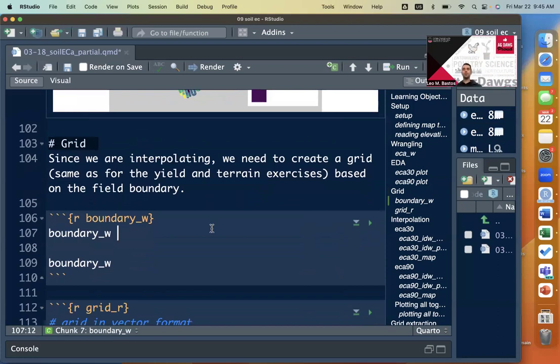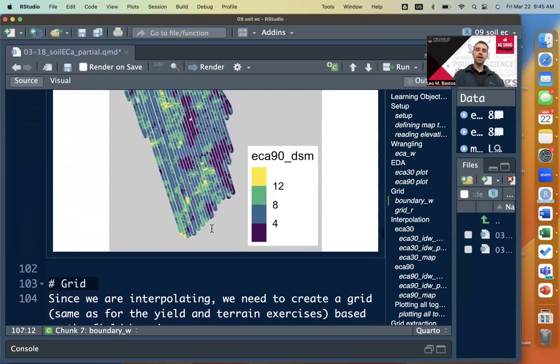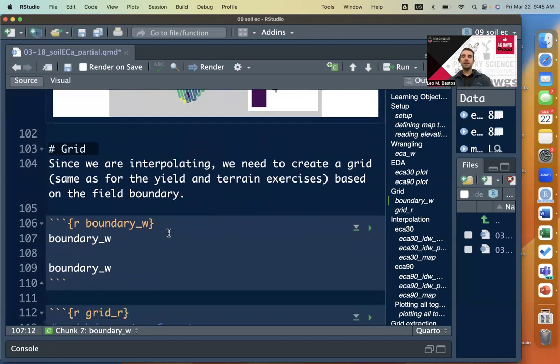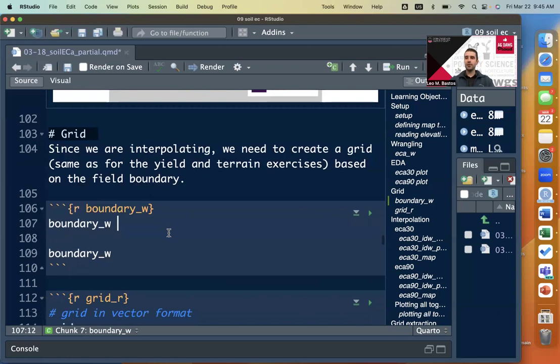Okay, so again, this is point data. Our goal is to interpolate this, so we actually get a continuous map that we can overlay with all the previous layers that we've been processing, right? So the next step here is going to be to interpolate. And if you remember, for us to interpolate, we need to have a grid. Regardless of what interpolation method you're using, you're going to need a grid to interpolate. And the way that we create a grid is based on our boundary.